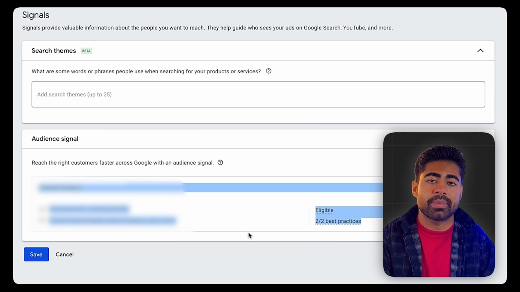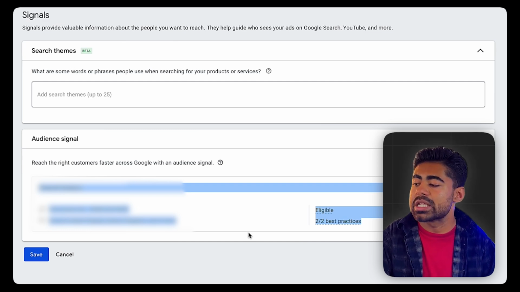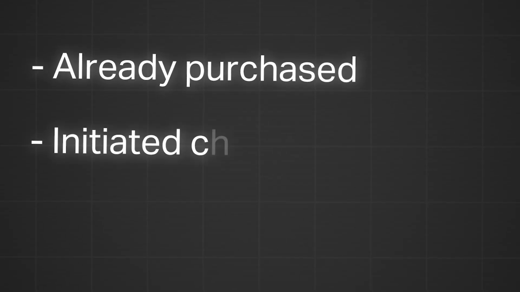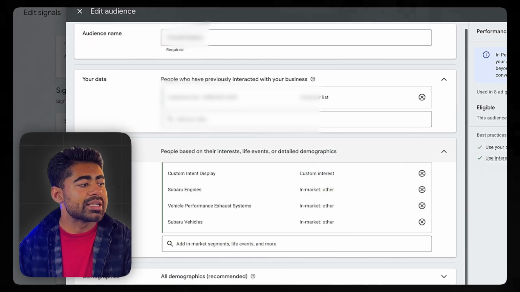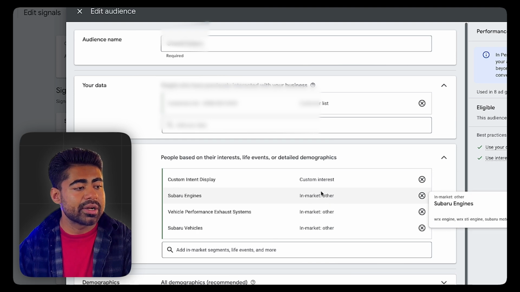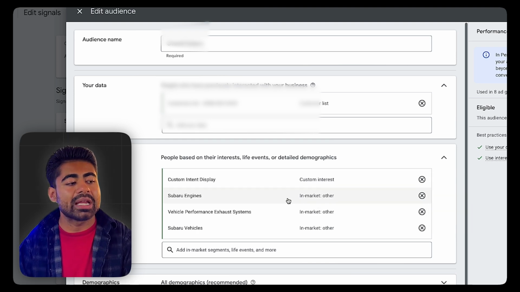So naturally, that means you want the highest quality audience possible within this list. People such as those who already purchased, those who initiated checkout, those who added to cart, etc. These three are the main audiences you would want to go after. But in addition to that, you can also go after some other interests and detailed demographics like we did here, like a custom interest, but also in-market segments which are very specific to your brand.